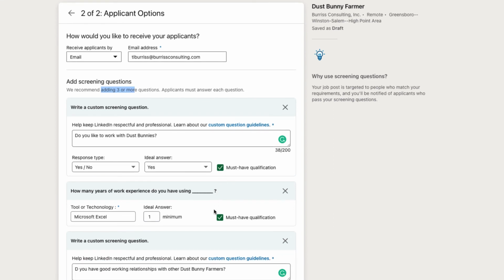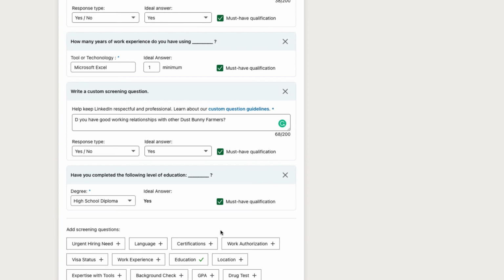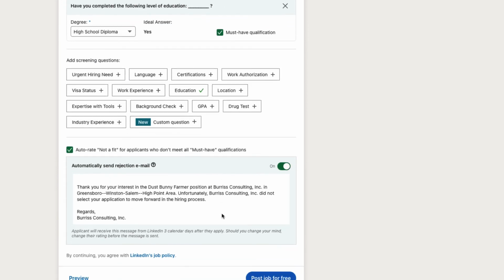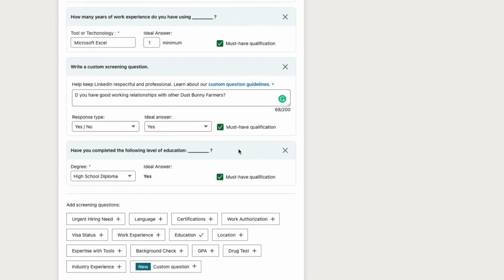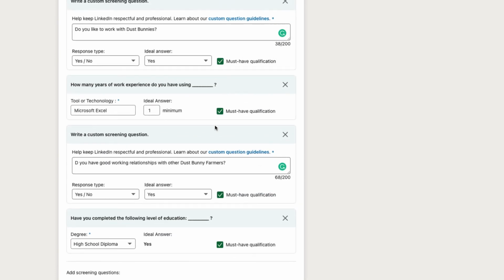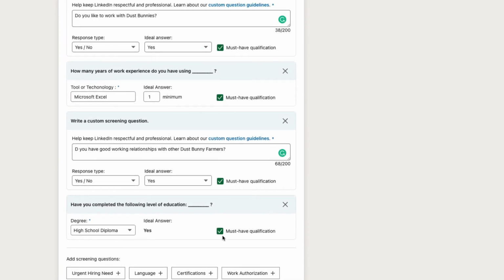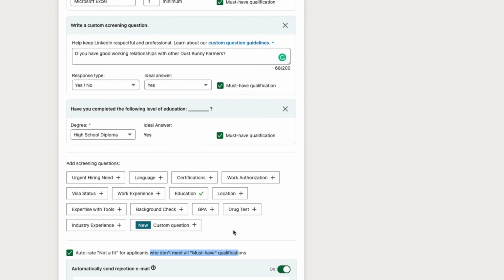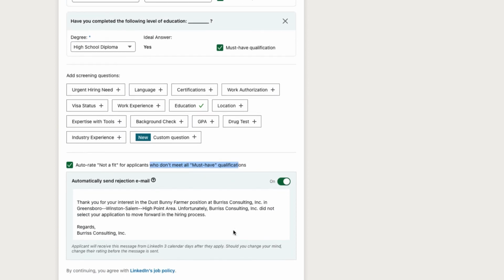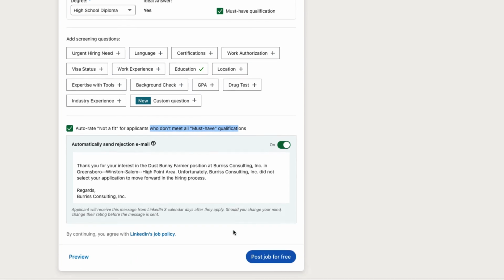And if they don't have these, then here's what happens. If it's a not fit, then it could automatically kick them out. They don't meet all must-have qualifications, okay? It's pretty deliberate, so make sure your screening questions are really focused and purposeful, so that you're not screening out the wrong candidates and creating a false positive or false negative. Okay.